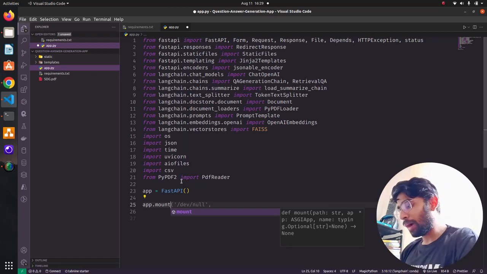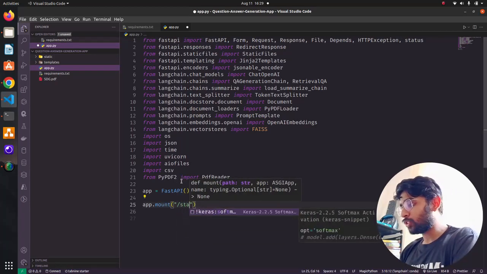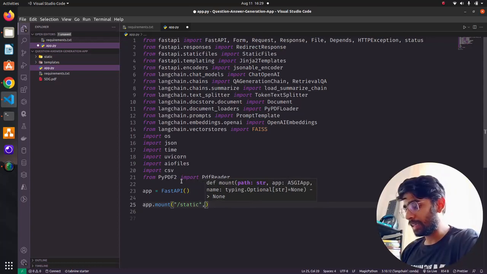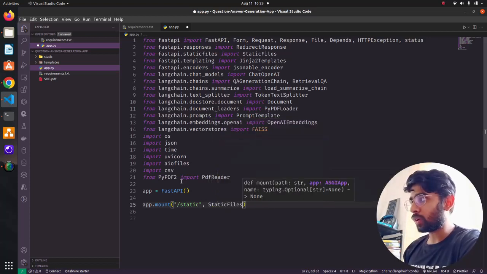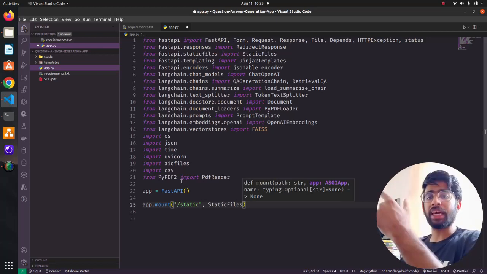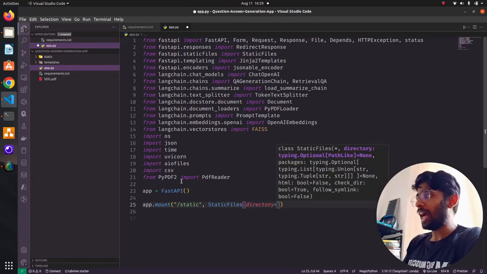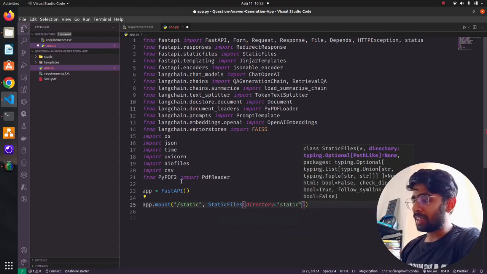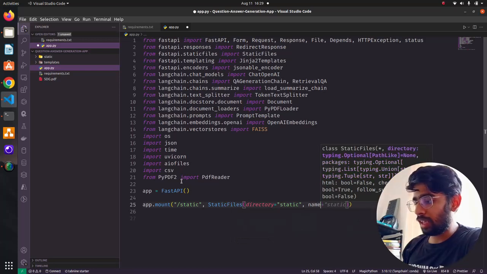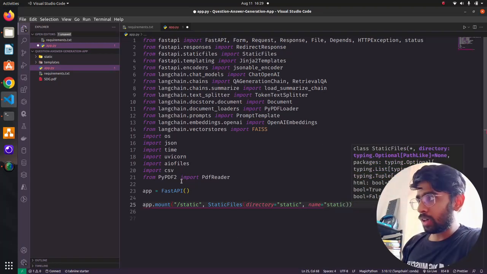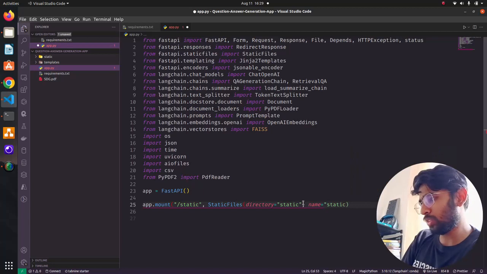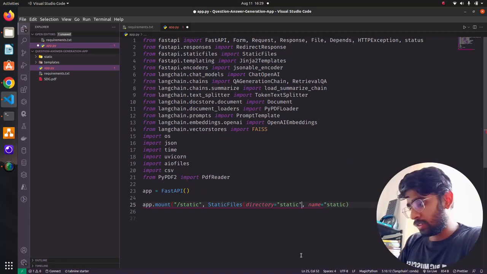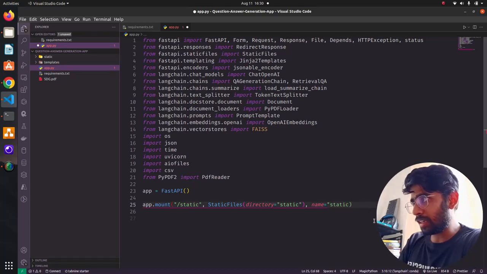So within app.mount I'm going to write /static, and then my static files that we have used on top. So it's StaticFiles, and within that you have to pass the directory name. My directory is static, so I'm just going to pass static, and I'm going to give a name here. So name, and let me just put static. You have to close this here, after directory static, name static, and now it's okay.